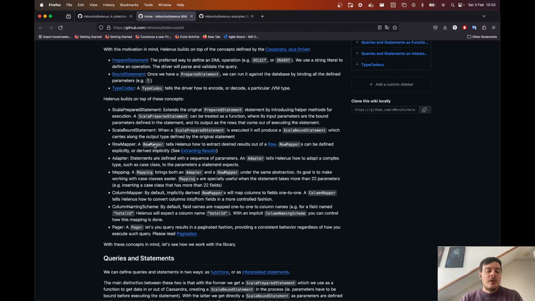We also have a column naming scheme. So a column naming scheme is how we define how columns, or actually case class fields, are mapped into column names. So usually in Scala or in JVM languages, well, actually in Scala and Java and Kotlin, maybe not in Clojure, we usually use camel case to define our field names, such as, for example, hotelId. So this, when going to the database, would usually be snake case.